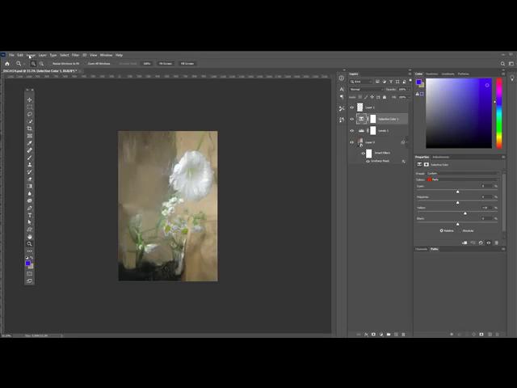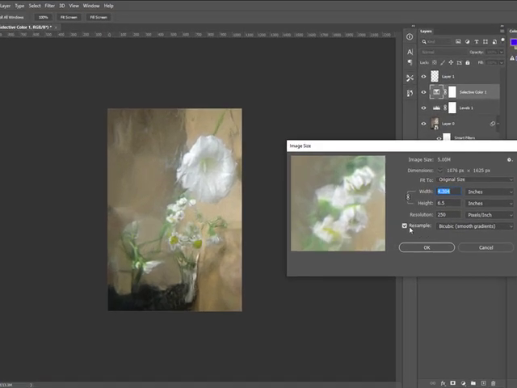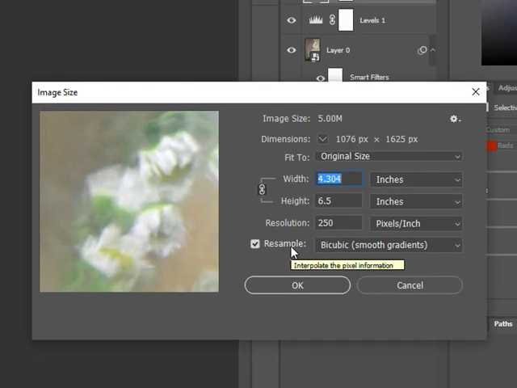So last week we went up to image size, and I talked a lot about the numbers that you find here and the difference between resampling and resizing. So now I want to talk about the difference between your image size and your canvas size.